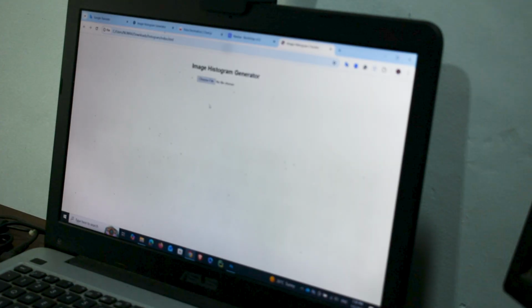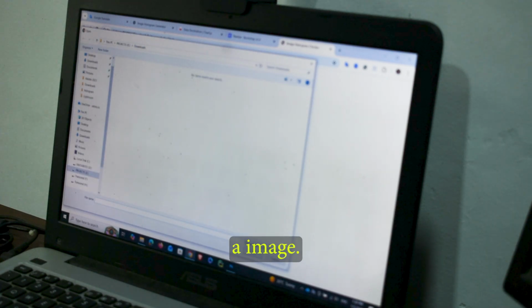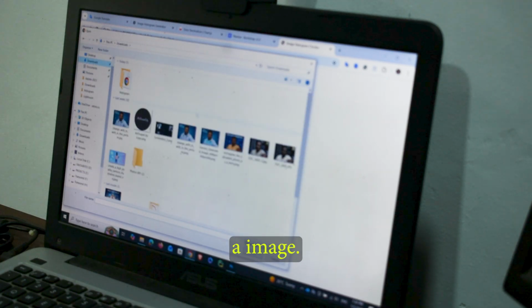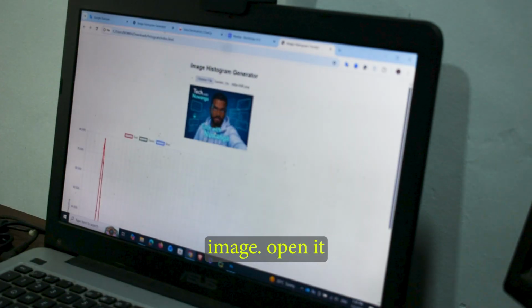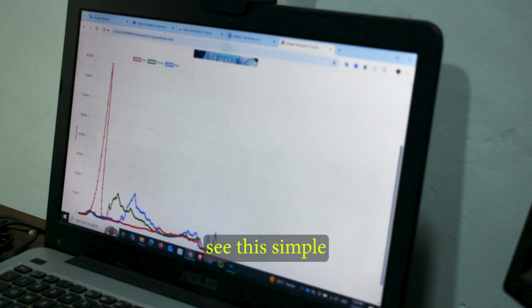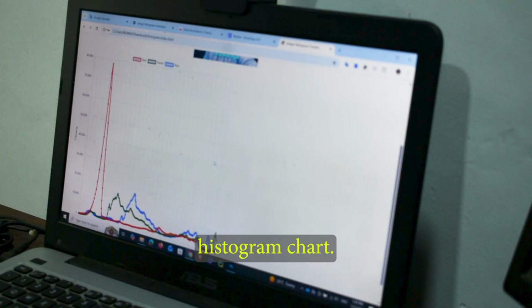Then I'm going to upload the image. Okay, I'm going to upload this image. Open it and you can see this simple histogram chart.